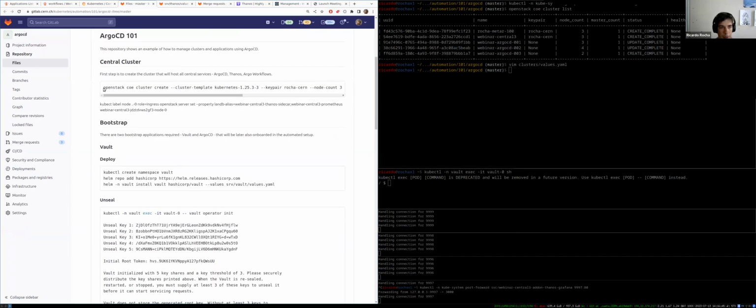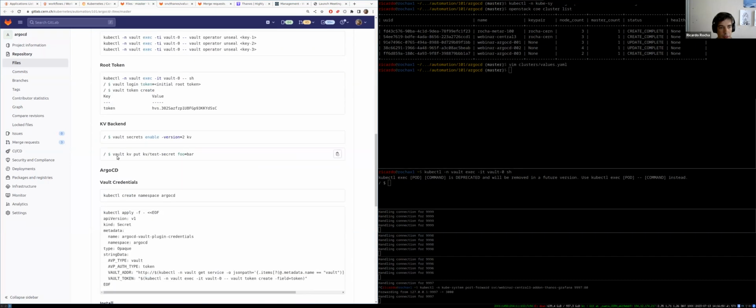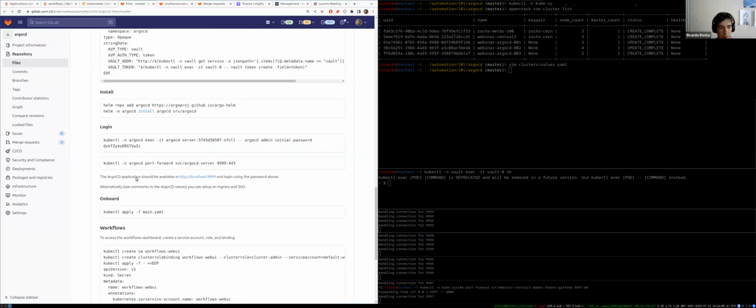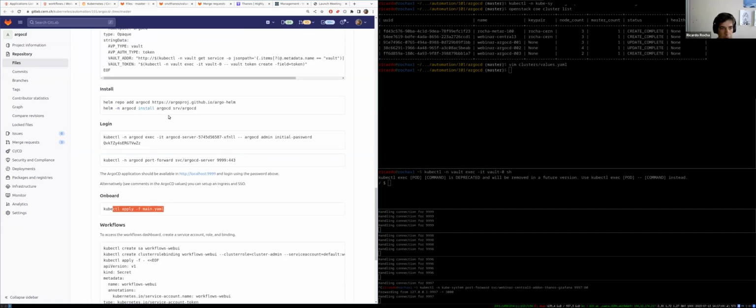And then basically we'll create a central cluster that will host first Vault. Then you will deploy ArgoCD with configuration to talk to that Vault. And then finally you deploy all the applications that will basically create everything else automatically.